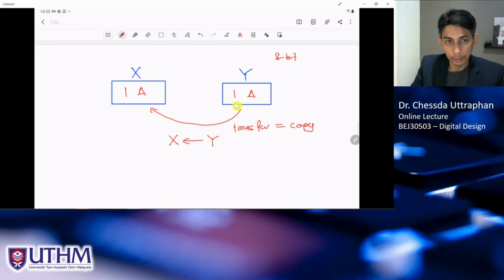It is actually a copy, because when we transfer the data from Y to X, in Y, after we transfer, we will not have 0 in Y, but we still have the previous data. We still have the data in Y, and we also have the data in X.